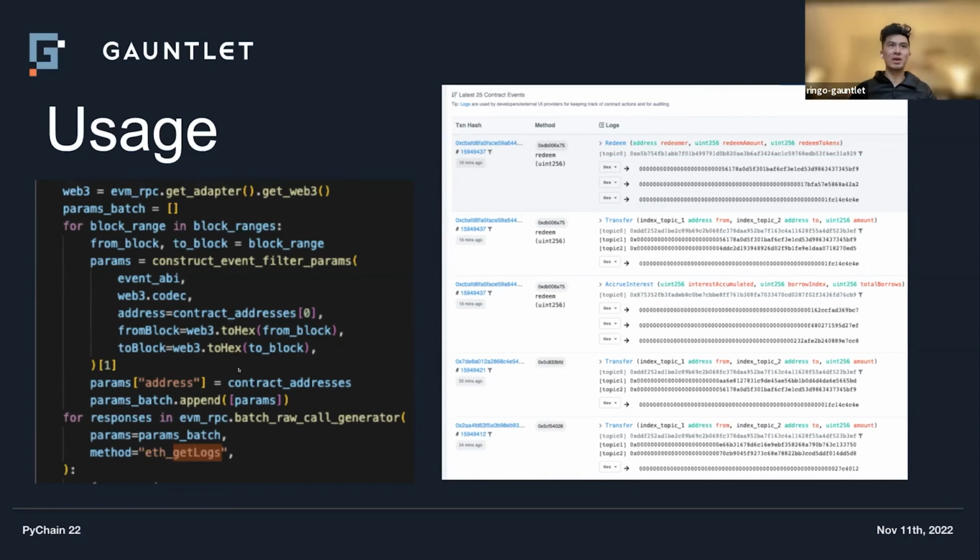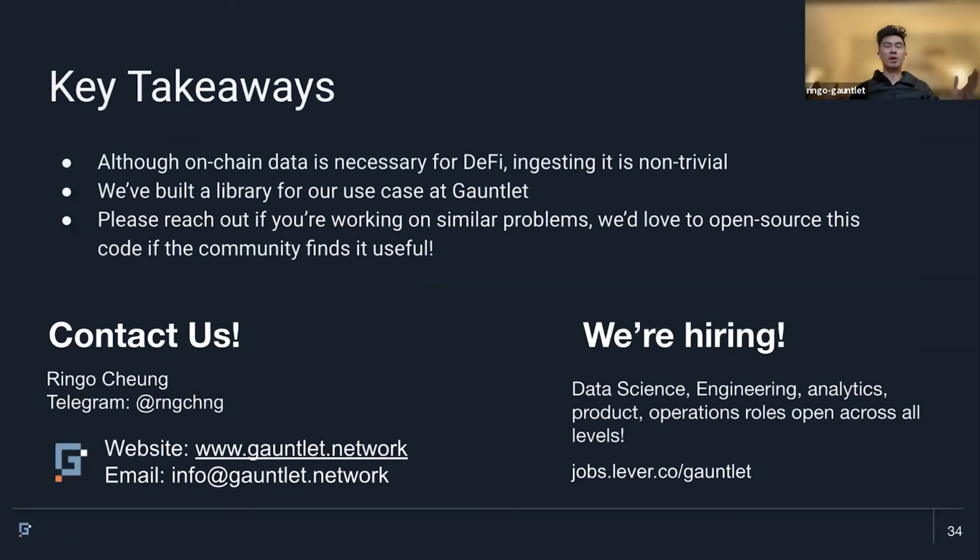So those are just two examples of how you might use Web3 ETL. So, in conclusion, wanted to outline some key takeaways from this presentation, which are that on-chain data is necessary for DeFi, but ingesting it is non-trivial.